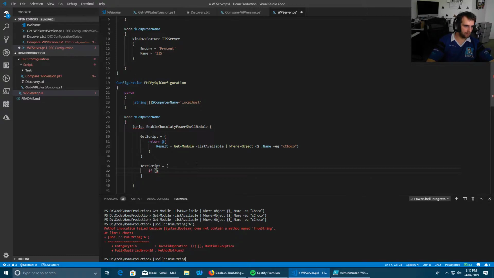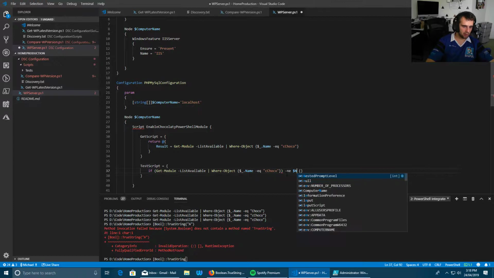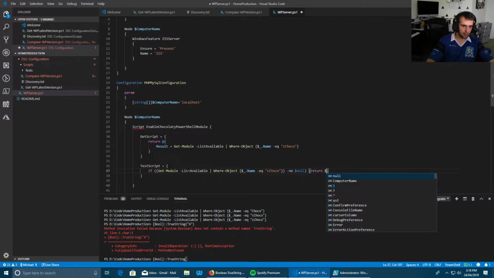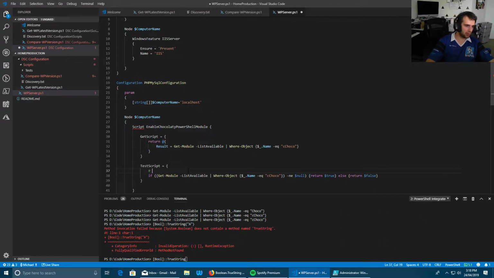if get module list available where object is not see choco, like so, and then we can say is not equal to null, because it will return a value if it contains something. We can just say return true, else false.